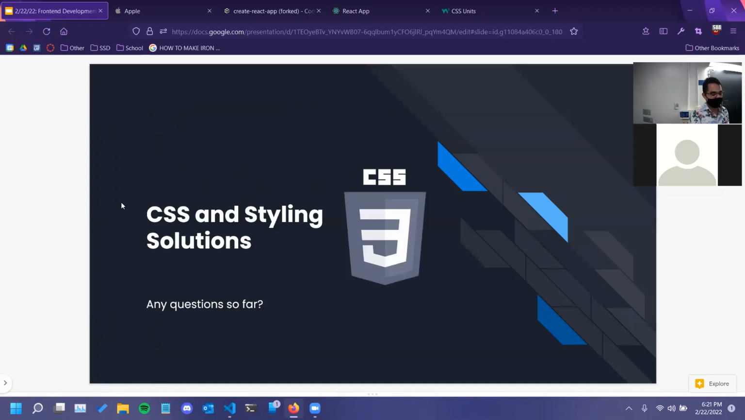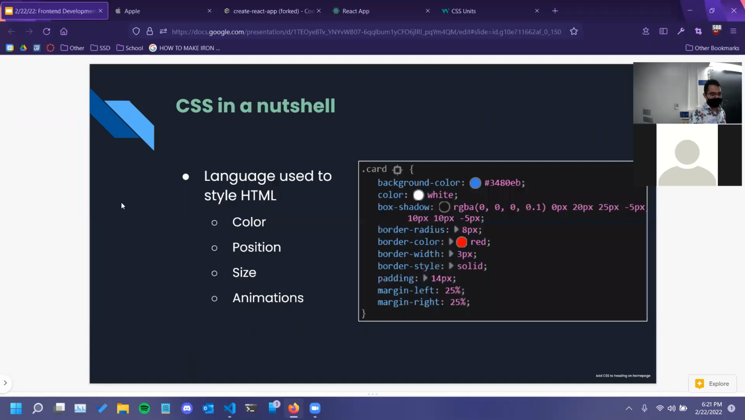Right, so let's move on to CSS and styling solutions. CSS, in its most basic sense, is just a language used to style HTML. Once again, in a very general sense, it can modify the color, position, size, and even create basic animations for HTML. And this is an example of a CSS class here on the right.